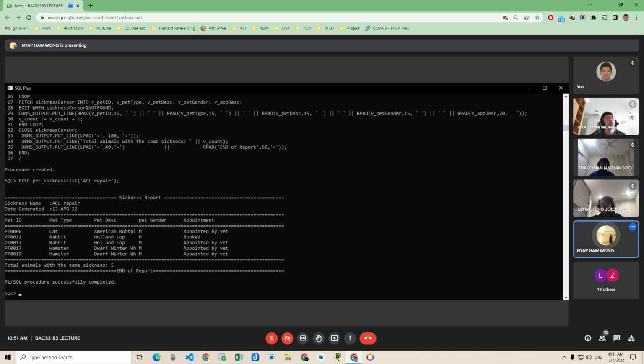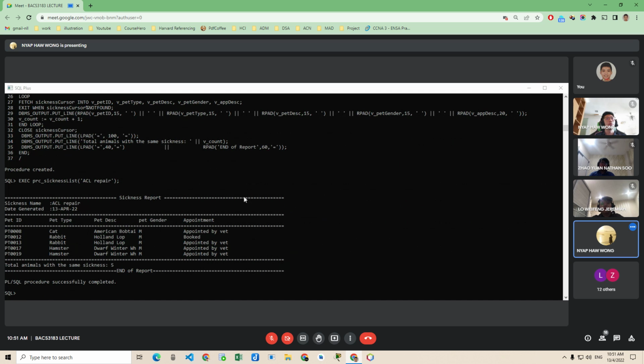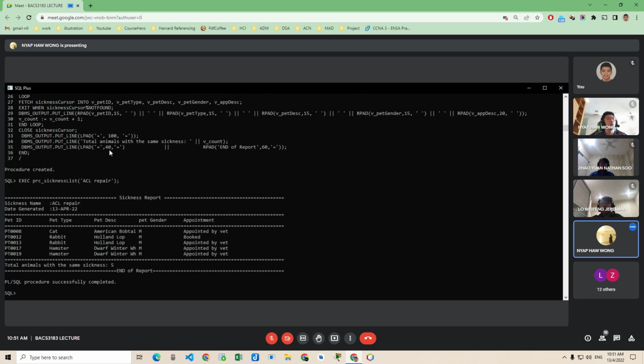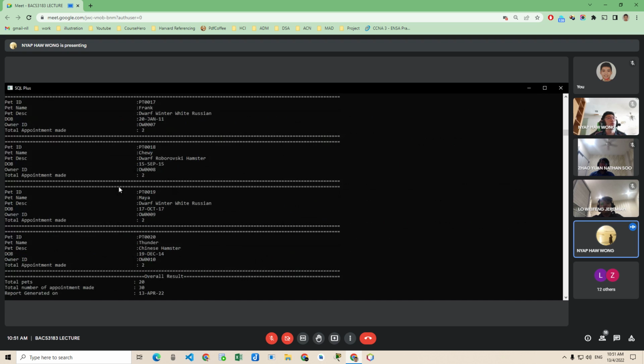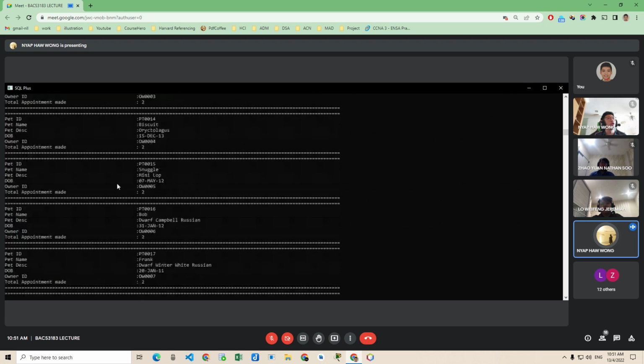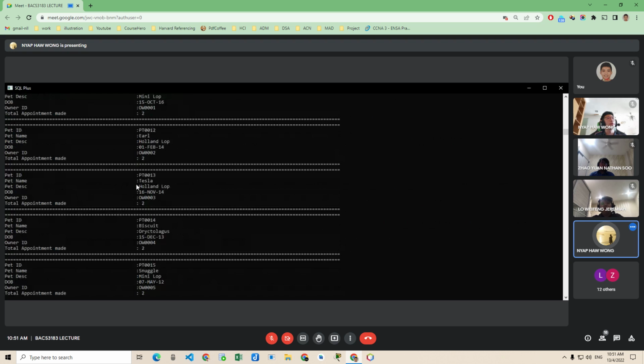For the third report, it is to display all animals according to their visit times. The purpose of this is to display a list of animals that are listed according to the number of times they visited. Vets can use this data as a factor to determine whether stronger medicines are required for the pets. For report 3, this will execute the report. It displays all the animals according to their visit times, like the appointments made.